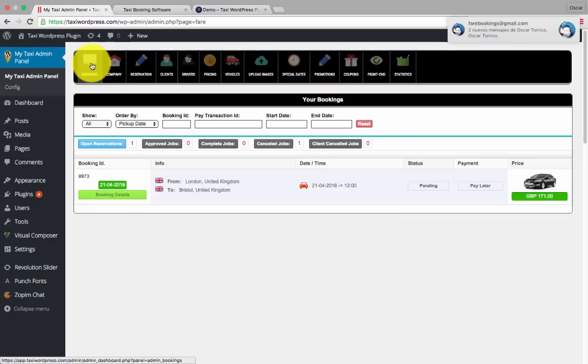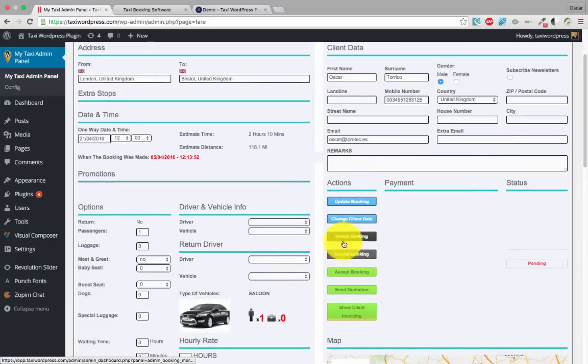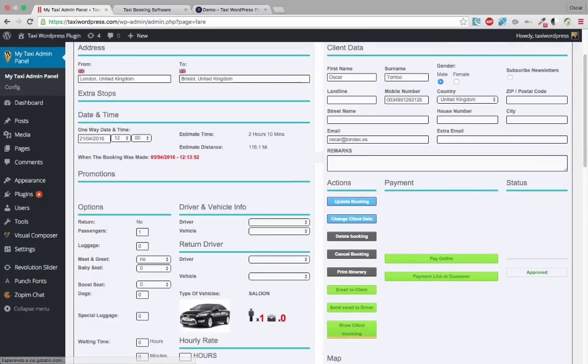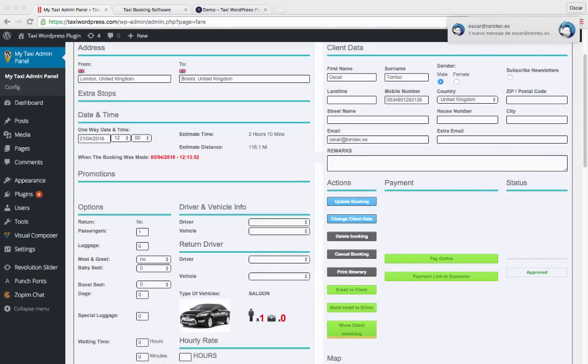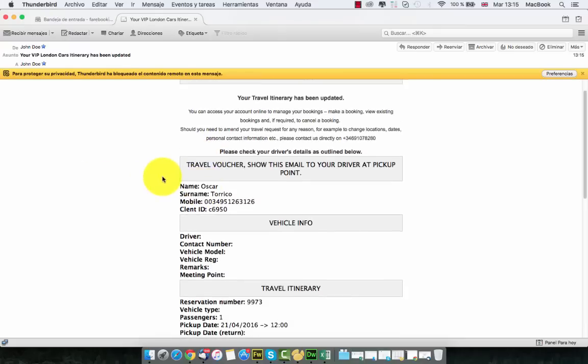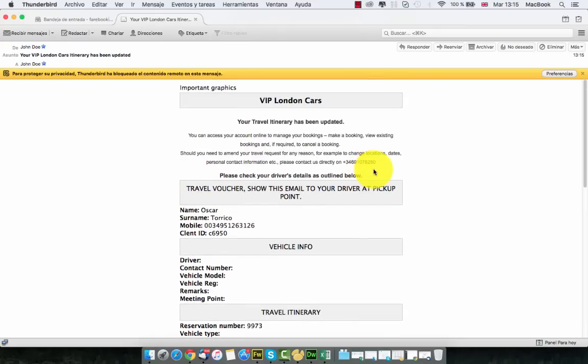Then, if we go to bookings when it's an open reservation, and we accept this booking, now the customer gets another email, this one. Your travel itinerary has been updated. You can access your account, and so on. This is what the customer gets when the company accepts the booking.